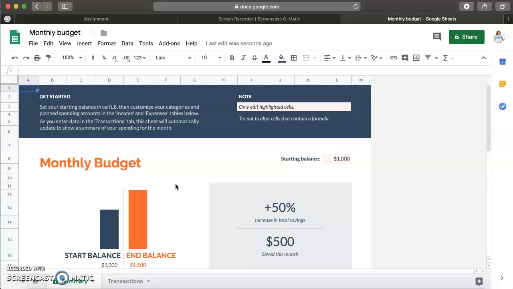Like in the top left hand corner, you can say get started, and you'll start by setting up your balance, and you can customize categories and what you plan to spend on income and expenses. As you enter in the transactions, the sheet will automatically update you to show a summary of your spending for a month.